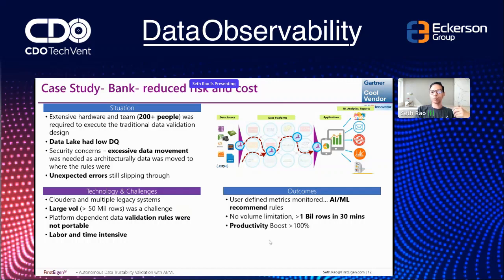It gave a huge boost in productivity, and they were able to do the same job with fewer analysts. Those analysts could be used productively somewhere else. And this also helped them reduce the cost. So they were able to get high quality data, which means they reduced their risk, and they were able to also reduce their cost at the same time.